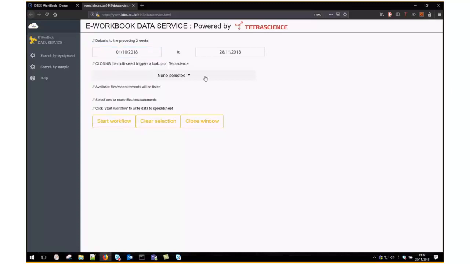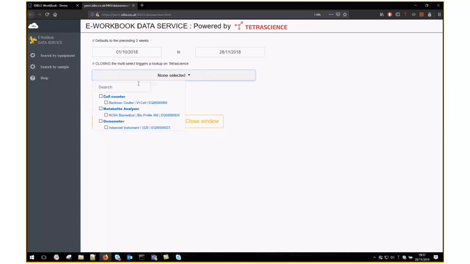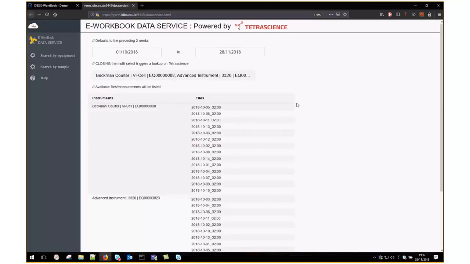Opening the equipment menu, we can see that since we are working with a dummy data set, we currently only have a limited number of instruments to choose from. This menu has, however, been tested with much larger lists of instruments and is designed to make it easy for the user to search for items using any part of the equipment name, vendor, or the ID.